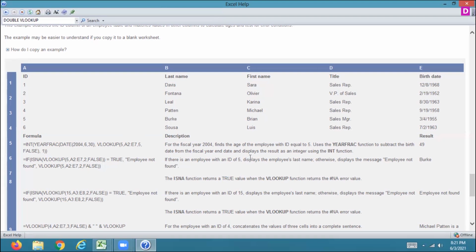VLOOKUP is 5. Value 5 is Bahrain and this is 1955. Lookup value is 5, A2 to E7. It will start from A2 to E7, fifth row, then false, and then one value is returned. So 2004 minus 1955, for the fifth value it's 49. It will return the 49.